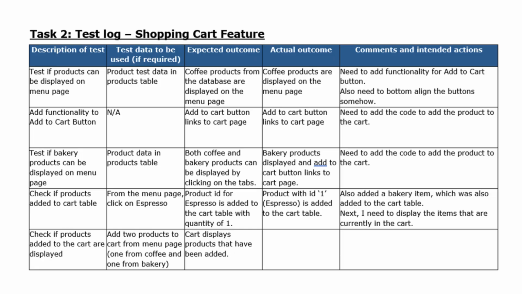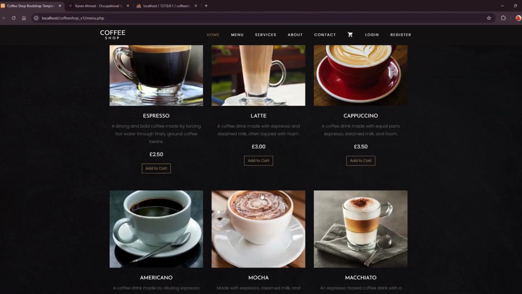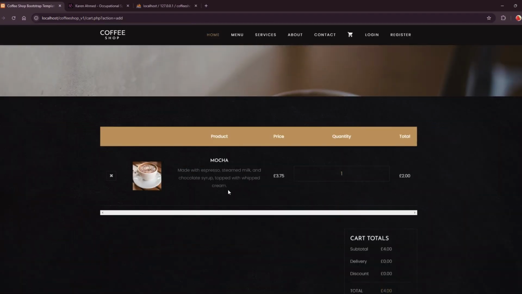We need to run a test to check that the page will display the products that have been added to the current cart session. We'll add 2 products from the cart menu page, and we expect these to be displayed on the cart page. We'll add a mocker. This takes us then to the cart page, where we can see the product is displayed as being in the cart.